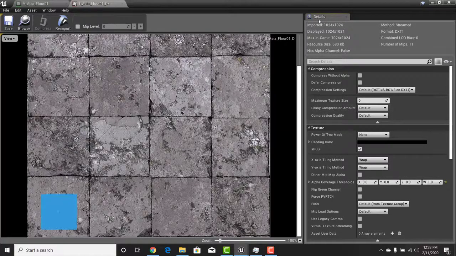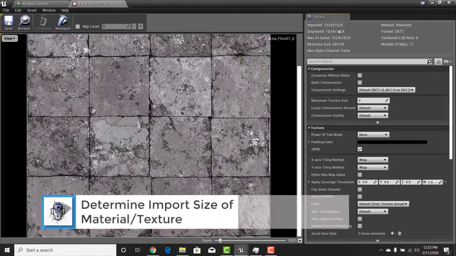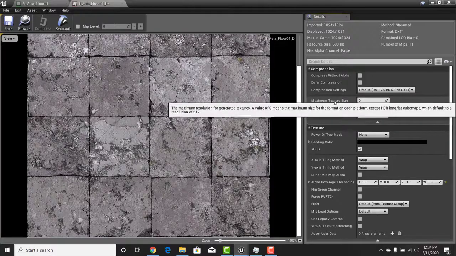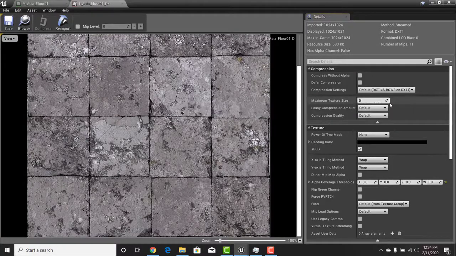So basically what I'm going to do is look over here in the details panel and see what the import size was. So this is 1024 by 1024 is the size of this, and this is how much resources it's taking up. And what we want to do is reduce the texture. So right now there is no max texture size. So let's go ahead and add in a max texture size.